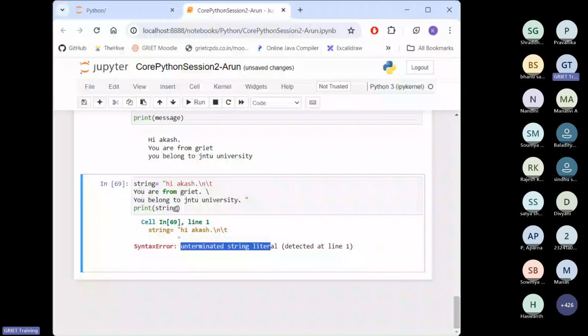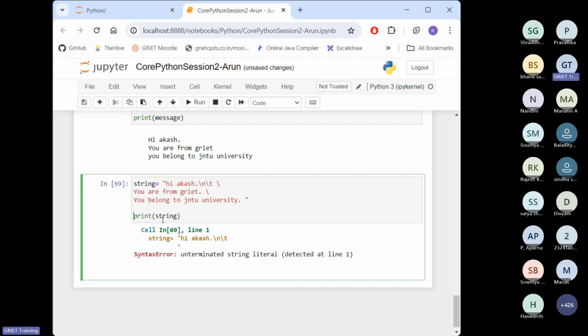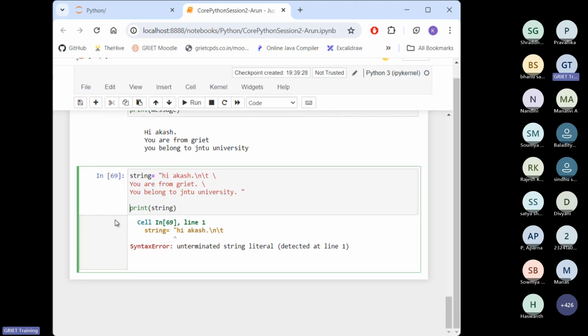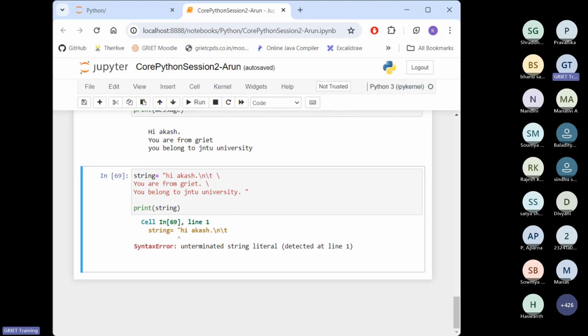Unterminated string literal. So since you are trying to create a multi-line string, this is the syntax you need to follow. So every string, the last value should be backslash. Then the last line should end with a double quote. Then that also can be considered as a single string. Correct? So these are the different ways to create a Python string.